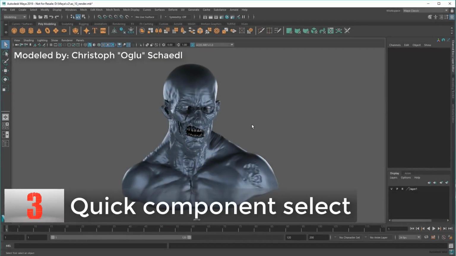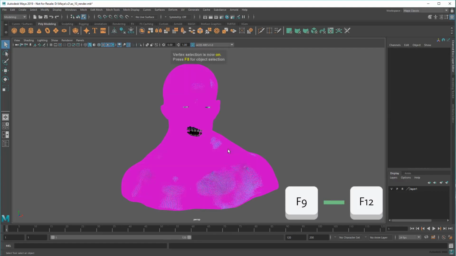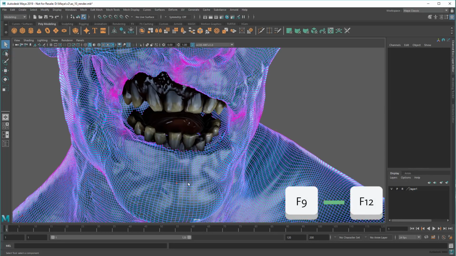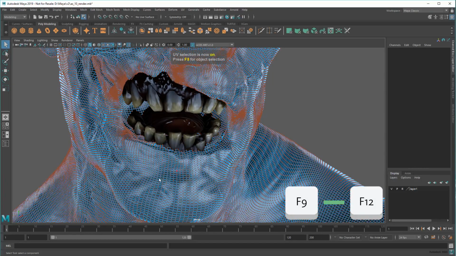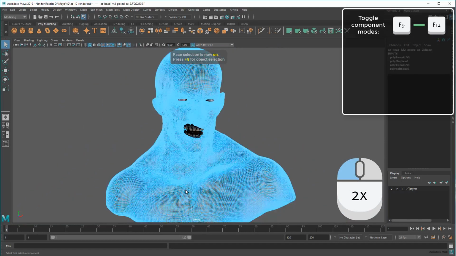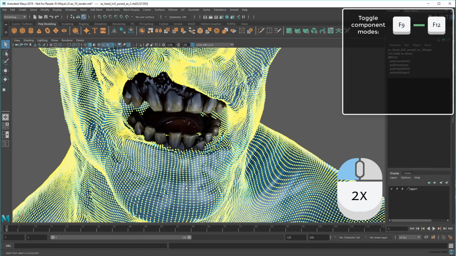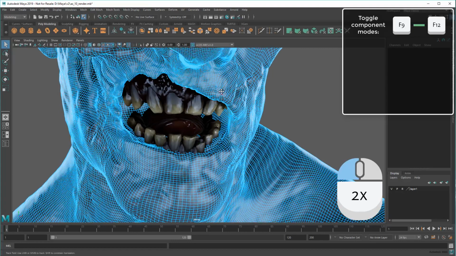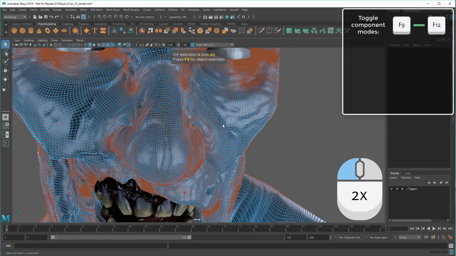There are all sorts of ways you can speed up component selection in the viewport. For example, did you know that the F9 to F12 keys quickly swap between component modes? That's a lot faster than using the buttons up in the status line or even the marking menu. Double-clicking a component in face or vertex mode will select all its connected components, while doing the same thing in edge or UV mode will select edge loops or UV shells.